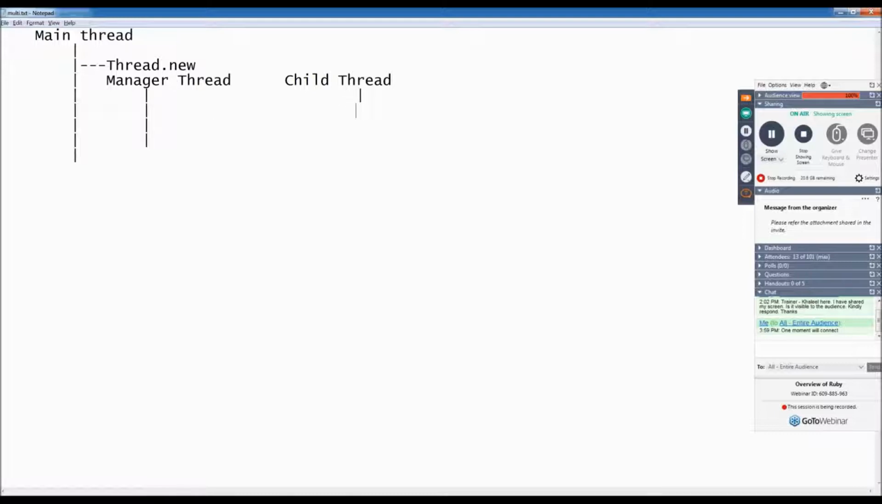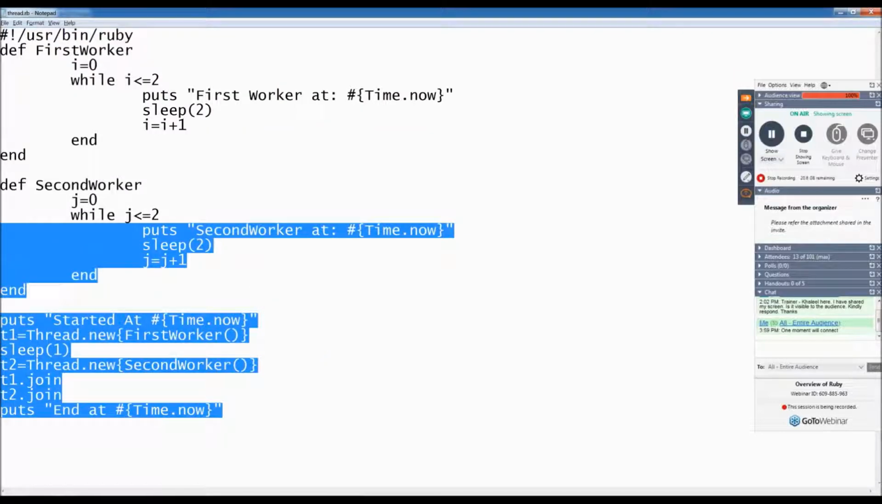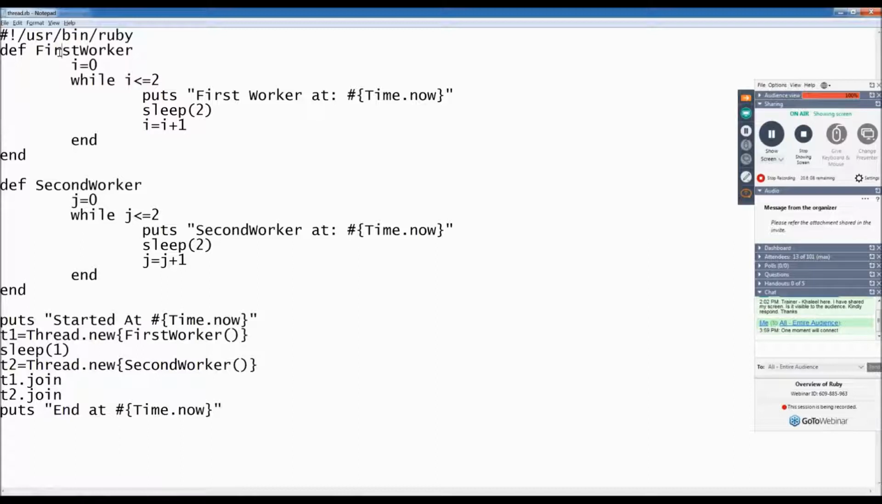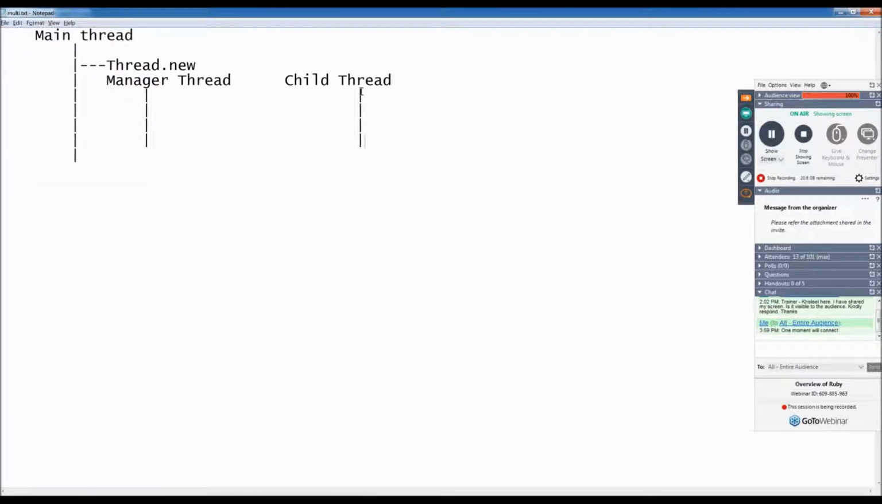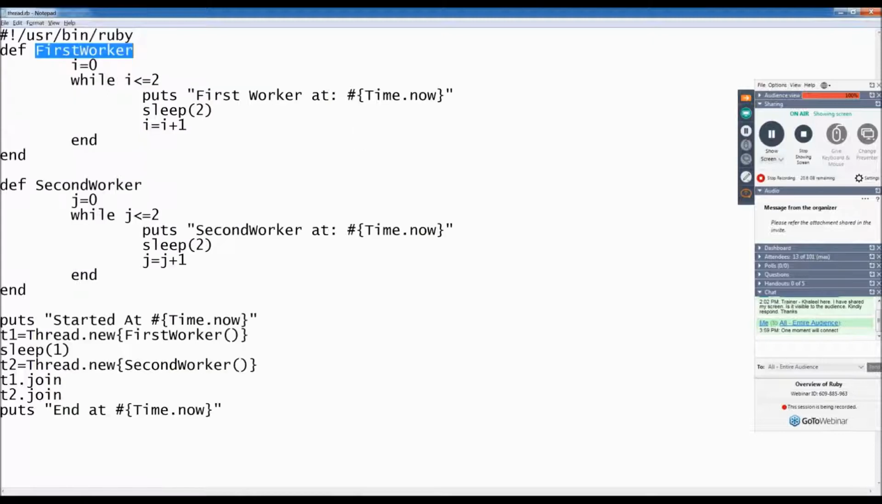Now in this child thread, the child thread needs some job to do, and that is what you specified with the function. That function you called first worker. This started execution. Now in this particular application, you have given a sleep of 2 in both the cases.